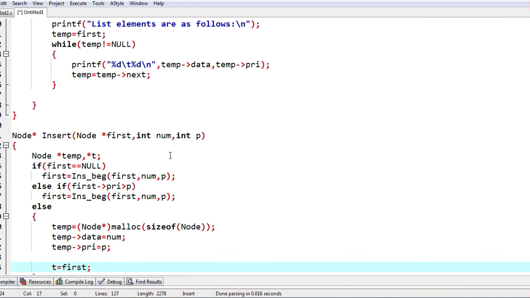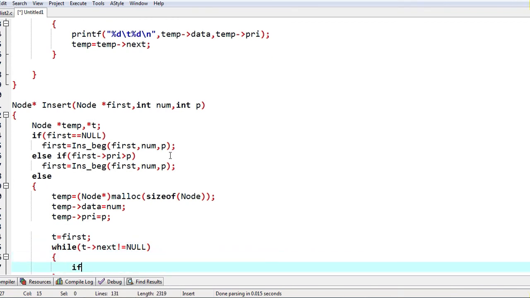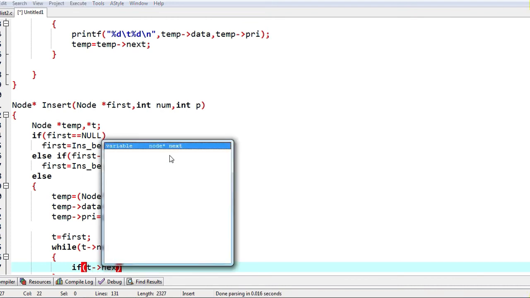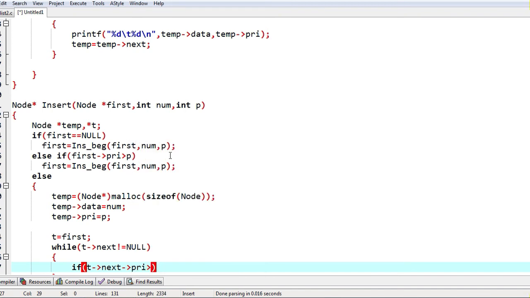So now I am going to assign t equals to first. So how long does this need to be executed? While t next not equal to null. Okay, as long as t next element is not equal to null, we have to keep checking this. If t next priority is greater than p, okay, if the next node of the present node has a priority number whose value is greater than the number to be inserted, then I have to insert the node at this position, otherwise I have to just move forward.